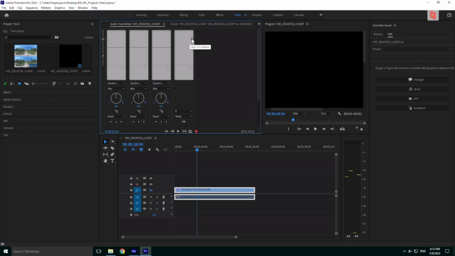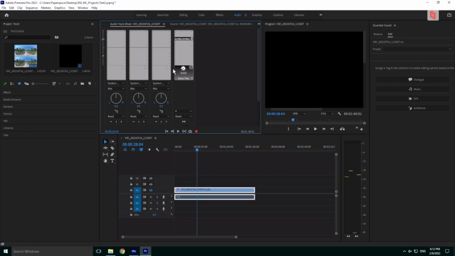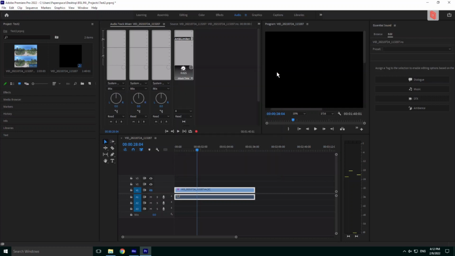So one thing I want to apply is the limiter. I use the Noisemaker MBI Limiter HD. So I'm going to apply this one. If I double click on it, I'm going to see its settings. And I want to make sure that when there were those wind sounds, they don't go above -10 dB. So I'm going to apply that here.